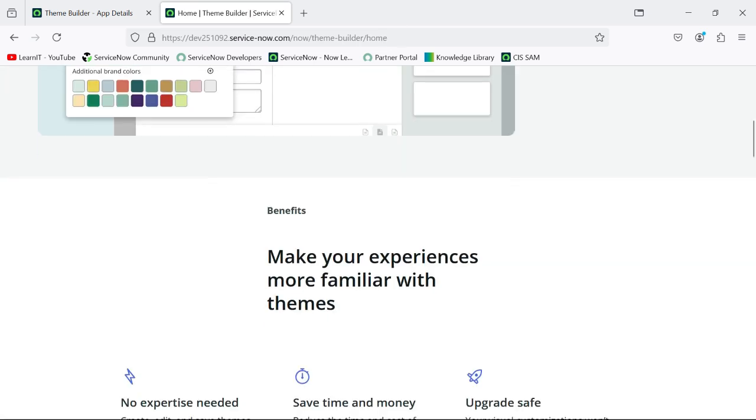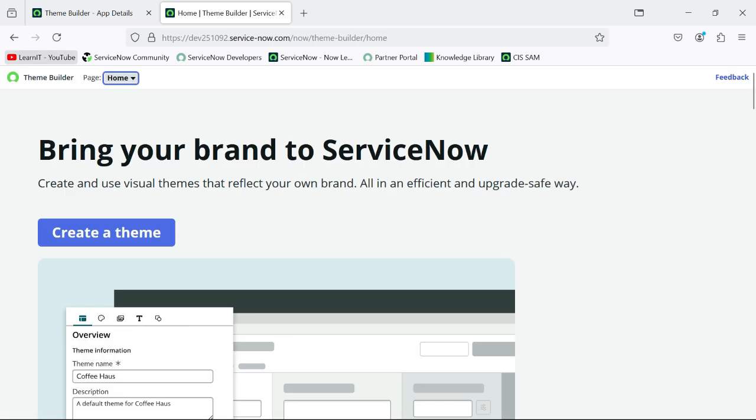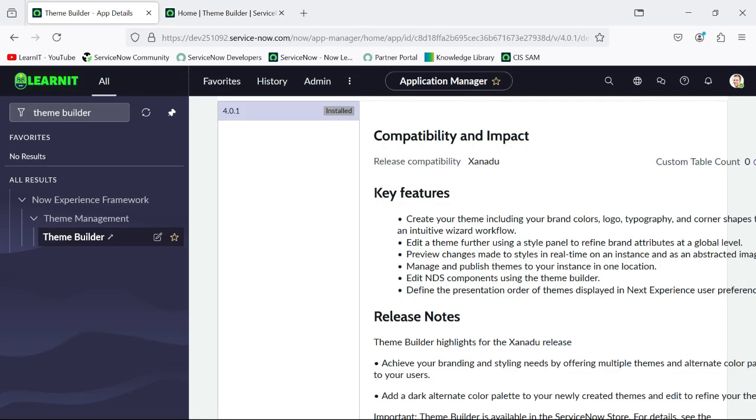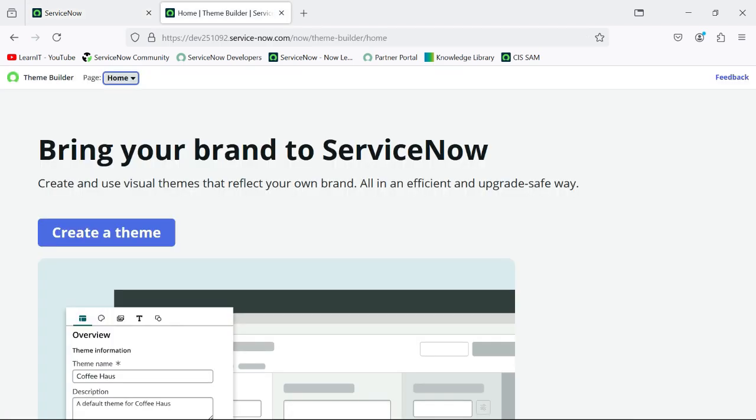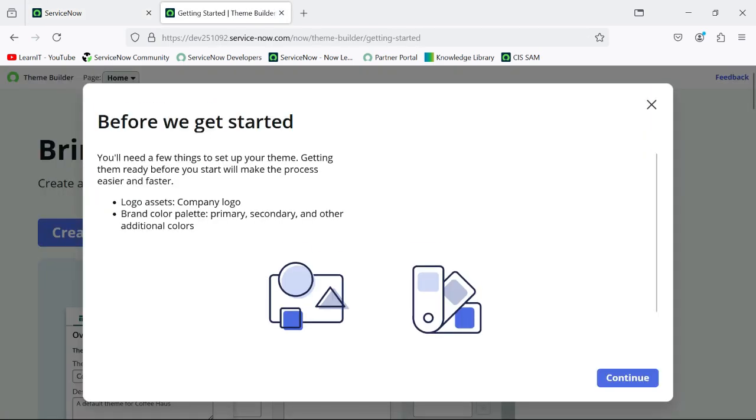So what we will do is we will try to create one of the themes and apply it in this personal developer instance, so it will look really cool for you. Currently you can see this is a basic out of the box theme applied on my system. All right, so now I will click on create a theme.